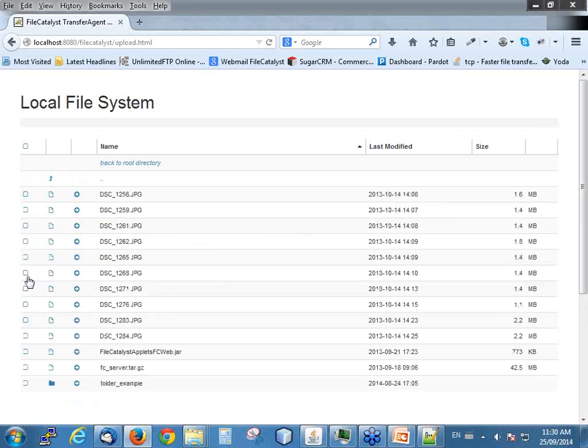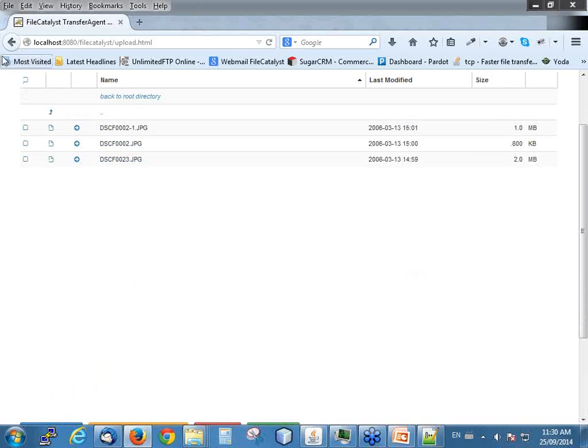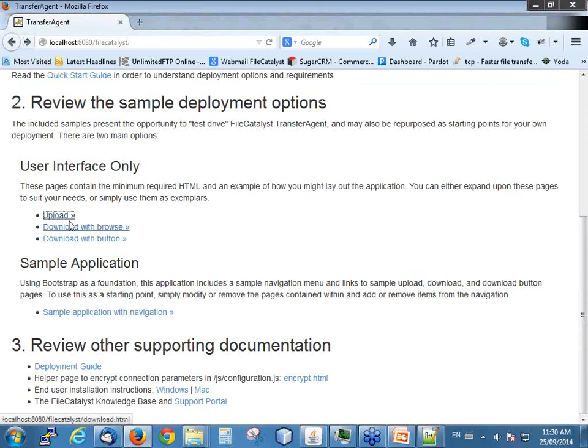Once again, with the uploads, I just forgot to mention that you can upload multiple files like Greg mentioned, but I can also add entire folder structures as well. So here's a folder. I have an example here of a folder, and you can upload an entire folder as well.